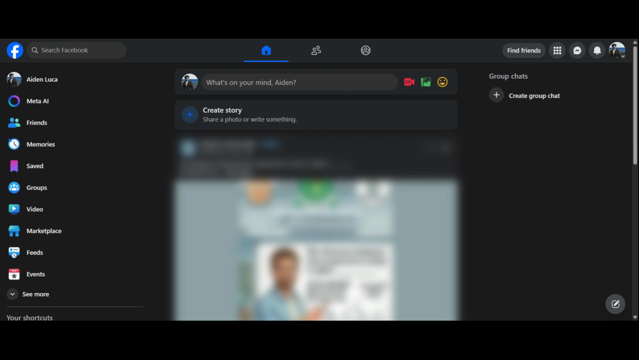That's it. You've now learned how to change your login email address on Facebook. It only takes a few minutes once you know where to go, and updating it can help keep your account secure and easy to access.